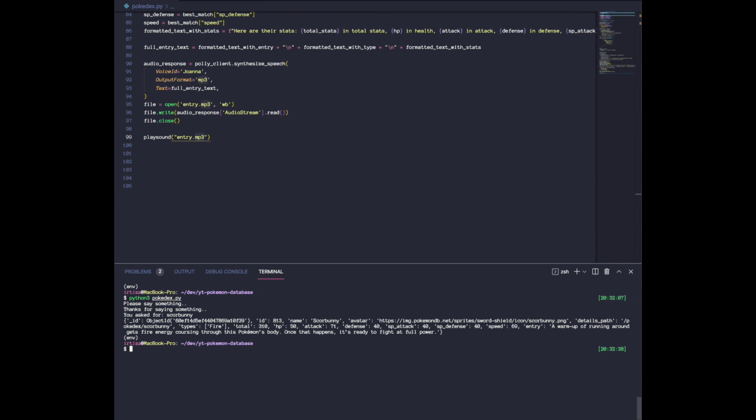Alright, so there you go. You can see the working version of the Pokedex here. It's still a pretty basic version because it doesn't do a lot of the details that we could have done, but we can do that in a future video.